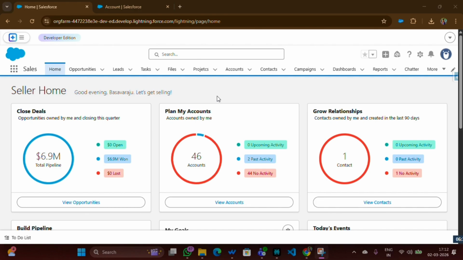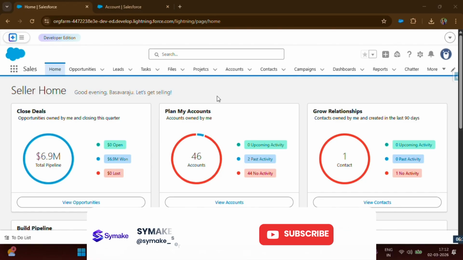So shall we start with what is picklist field dependency? Picklist field dependency means the values in one picklist field are dependent on the value selected in another field. There are two types of fields: one is the controlling field, one is the dependent field. We will go with one example, then it will be easier to understand.